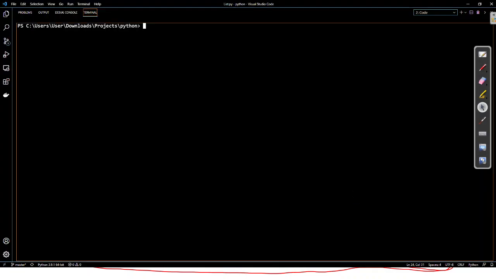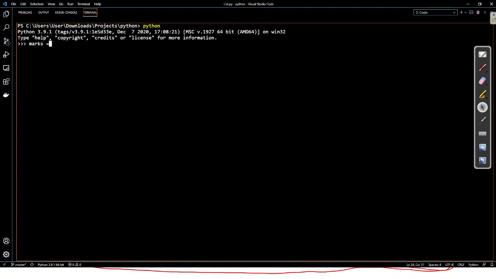Okay, so let's see here. In Python, suppose I have created a marks list: 5, 6, 8, 1, 2, 3. Let me add one more value, 9. So I have created the marks list. First we'll see indexing.